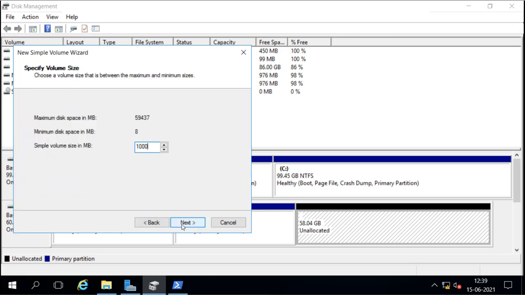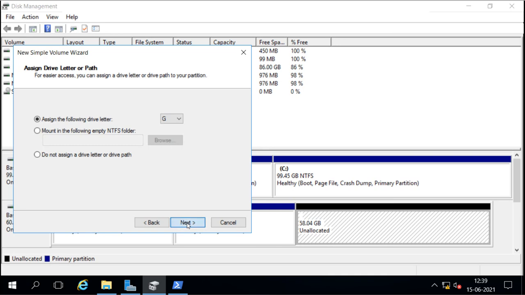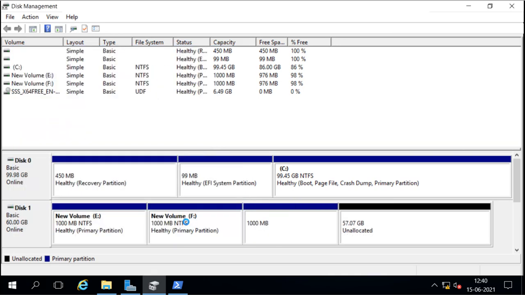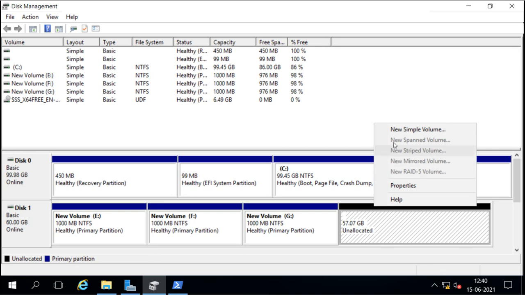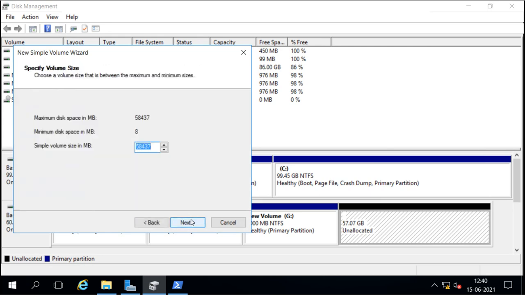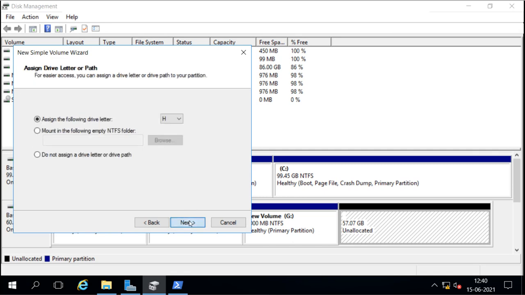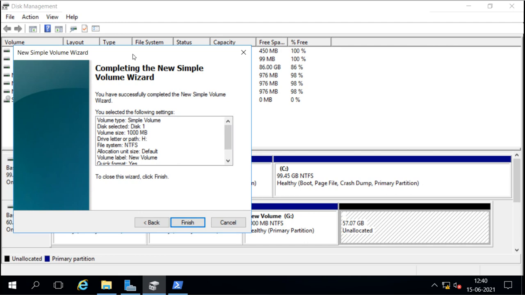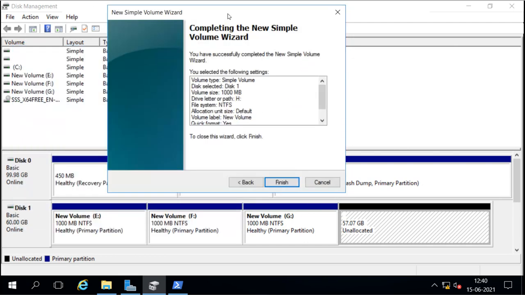1 GB, next, drive letter, NTFS, and also one more. Now 3 primary partitions are already created, and if I create the new partition now, remember 3 primaries are already created, and I am going to create one more partition for 1 GB. Now remember, this MBR only supports 4 primary partitions.